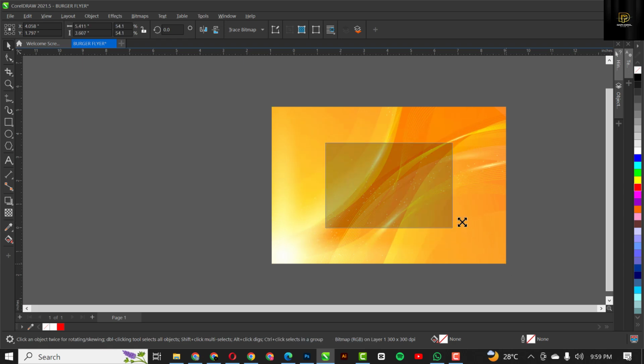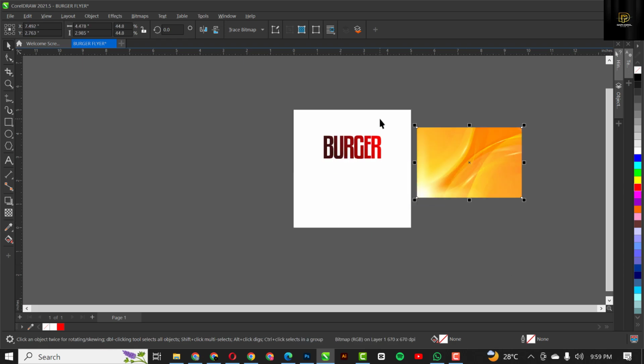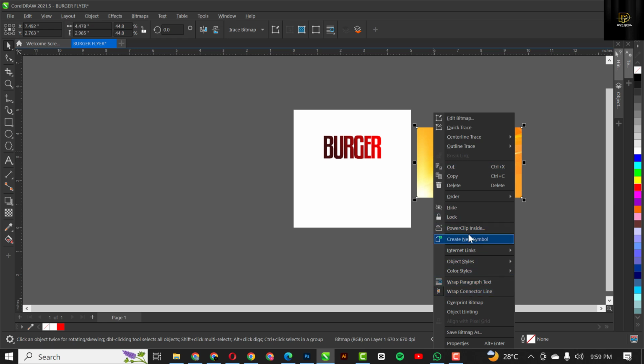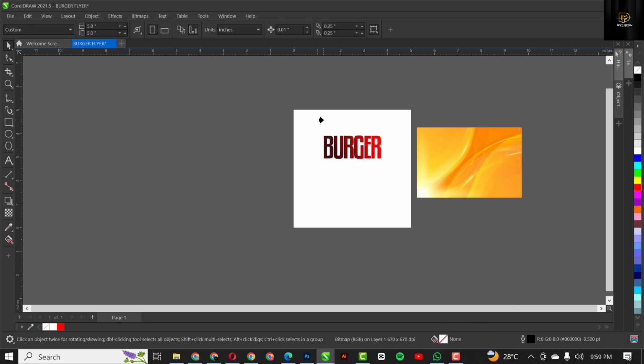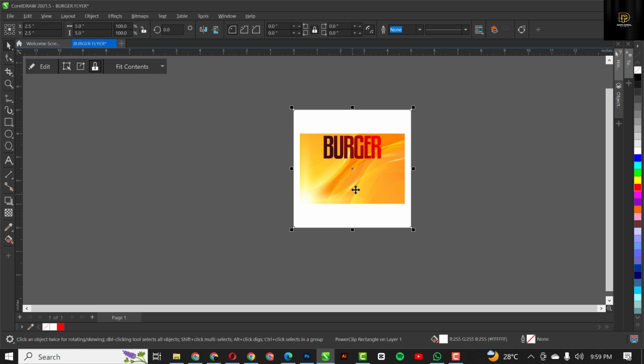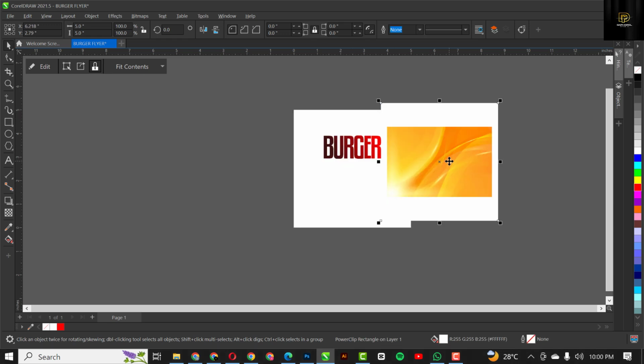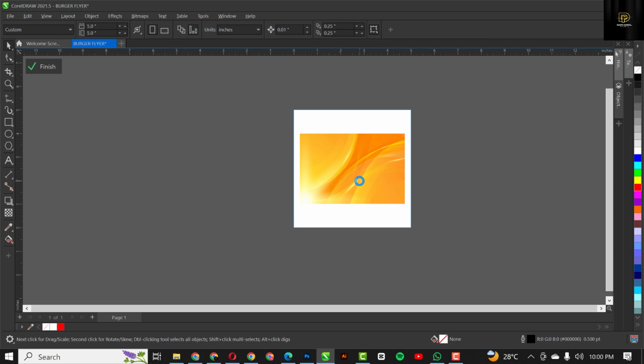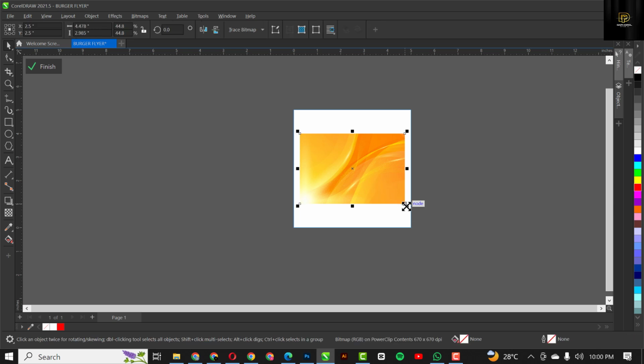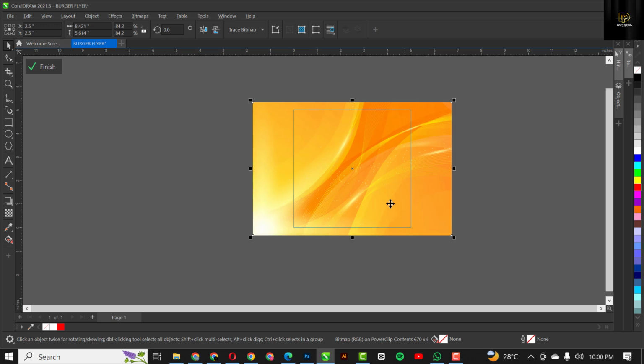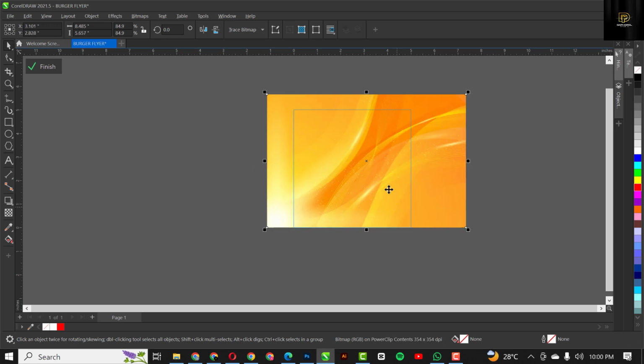So what I'm going to do with this is first and foremost make it smaller like this, and the goal is to place it inside of that rectangle. So right click and click on power clip inside, select the rectangle, make sure you're selecting on a free space like this. This is what you have. Double click on it just like this, and it takes you into the power clip area. So now you can increase the size of this nice looking orangey yellowish background.